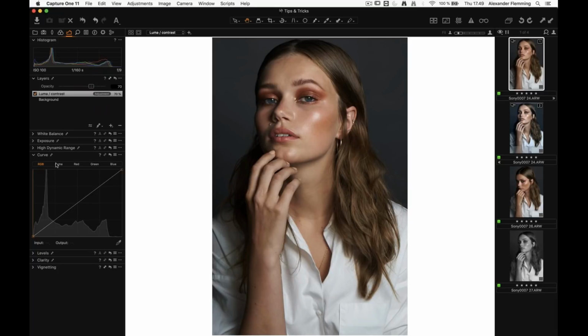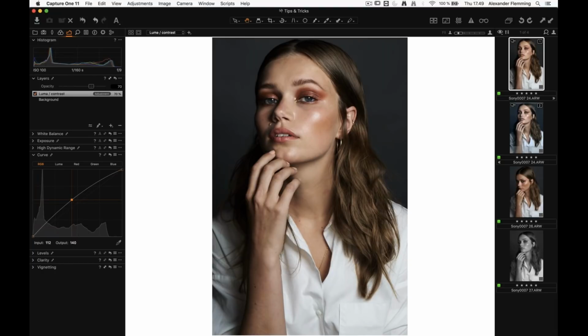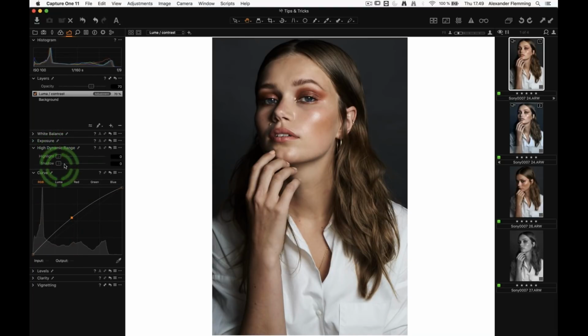So first, if I take my Luma curve and add some contrast, like so. Maybe that was a bit too much. There we go. Then the RGB curve, brighten it a bit, and high dynamic range. If I take shadows, like so.